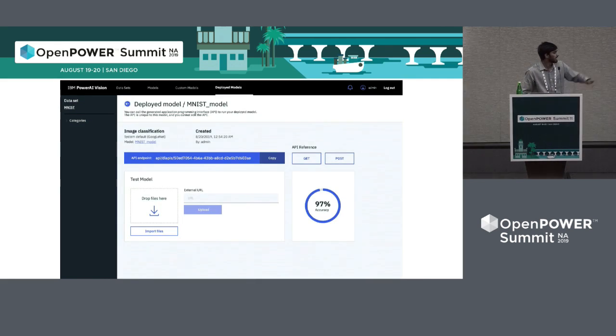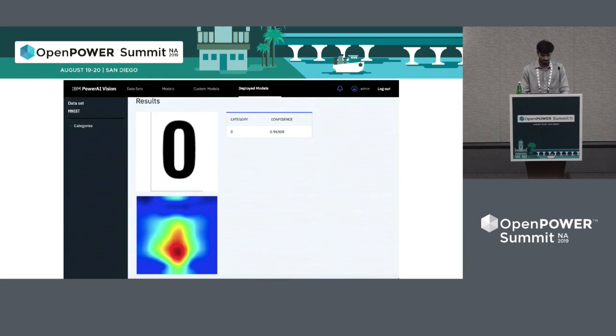And you'll also find an API link over there, which can be used in your web applications and mobile applications to link with this model so that it can be used in your phones and other applications. So basically, this is how the tool works.